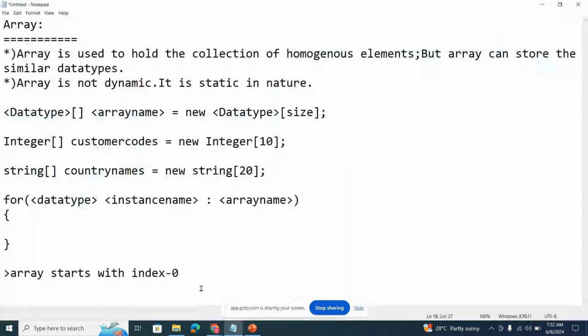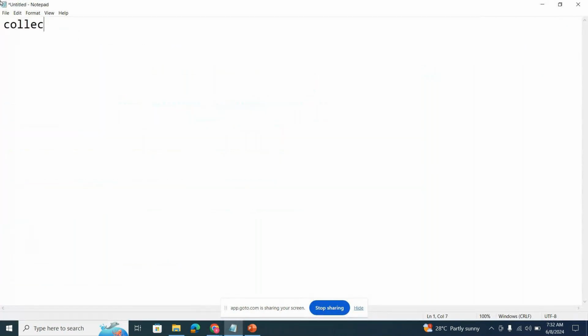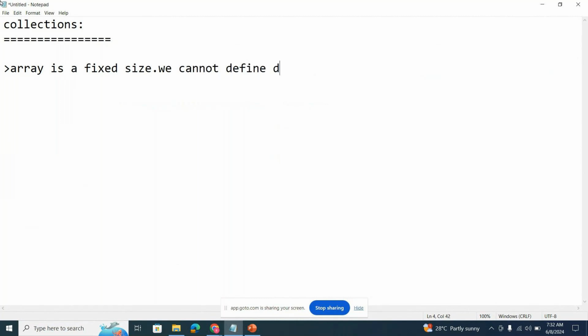I'll start with the concept of the list collection. What is the use of collections, and what is the difference between arrays and collections? I'll mention some points. An array is a fixed size; we cannot define the data dynamically. But a list is dynamic, so we can increase it as per the requirement, and it stores elements of different data types.